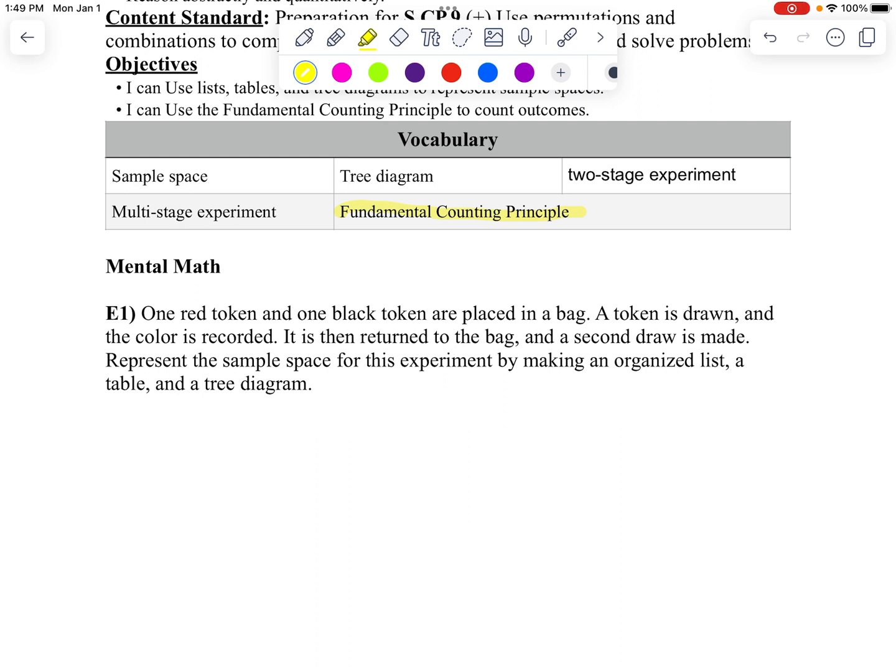And we're going to use that by looking at this example. We've got a red token and a black token. They're placed in a bag. We're going to draw it out. We're going to look at it, and we're going to return it to the bag, and we're going to make another drawing. I want to represent the sample space for the experiment by an organized list.